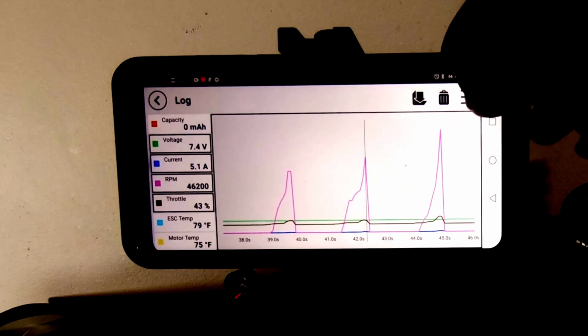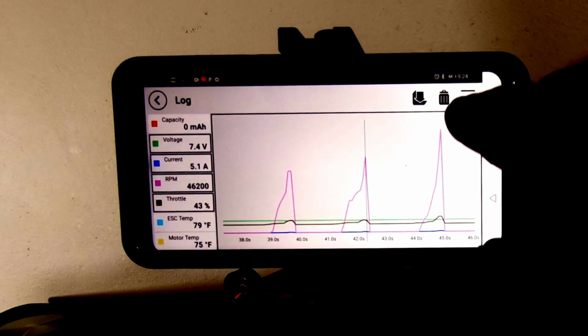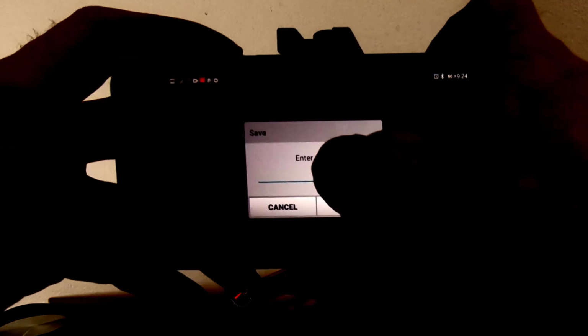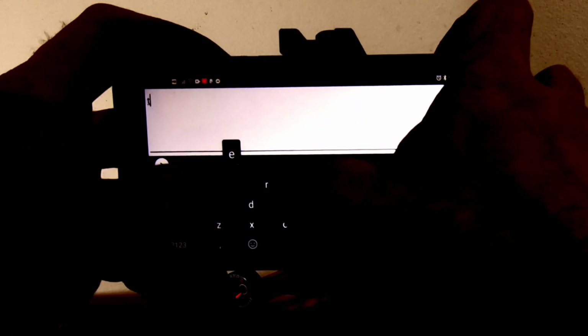So what we're going to do is go over into the top right corner. There's going to be three lines. Touch that, and it's going to give you the load and save menu. We're going to click on save, and this one we're going to put as test one.